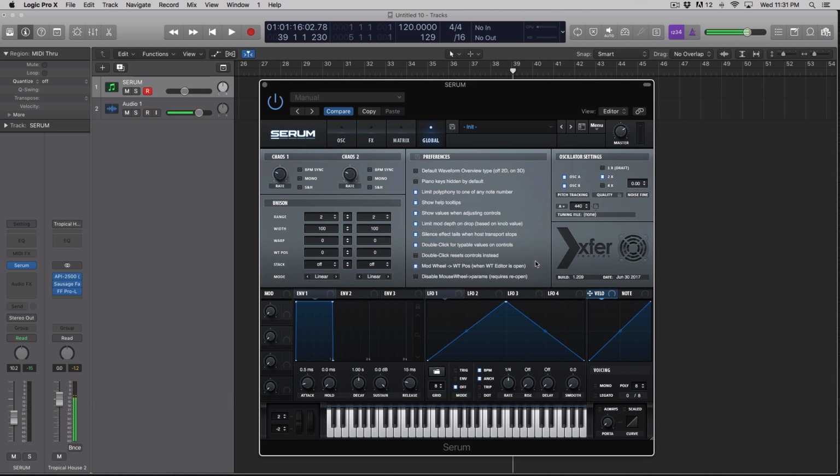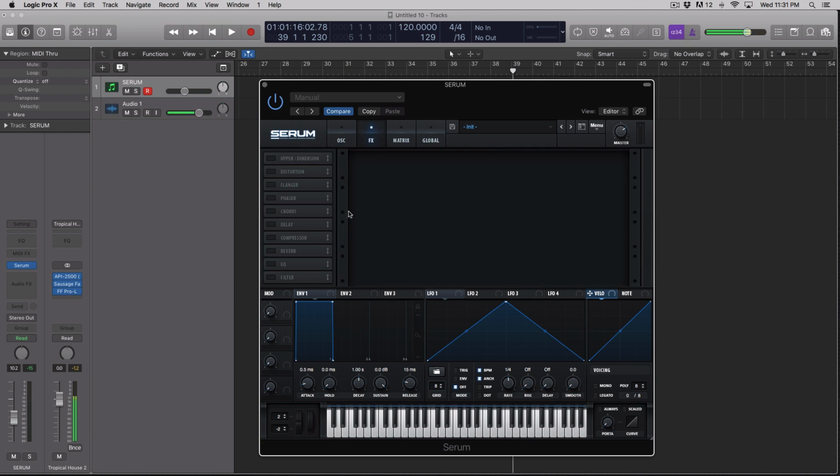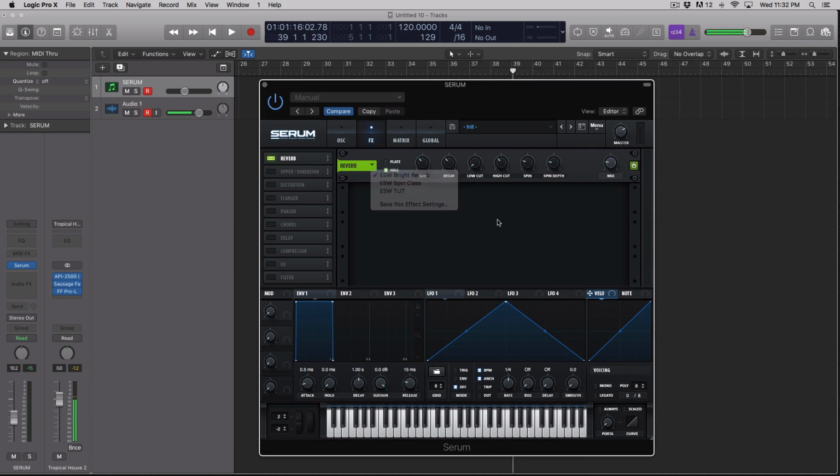So you need version 1.209 to do what we're gonna do in this video. And that is save individual rack presets in the effects. Previously you could save the whole effect chain, but now you can load up an individual component of the effects rack in Serum and save your parameters. So this is really cool.